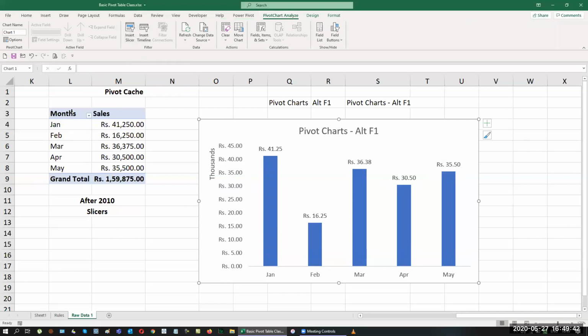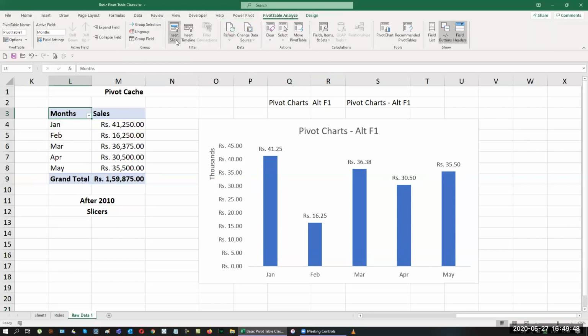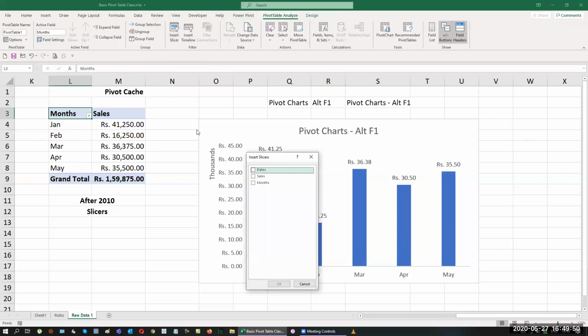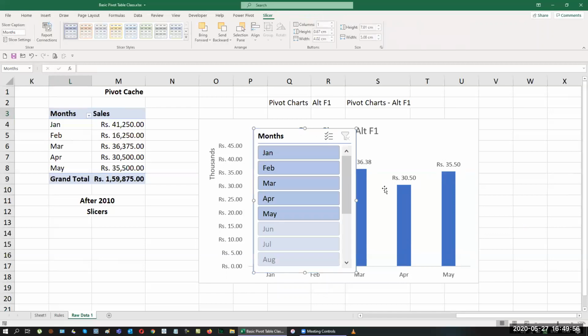This happens even when I go down to my chart. Instead of chart, I'm going to go to the table. Then you can see the pivot table analysis, and you can see an insert slicer. I can see all the three fields of data that I had earlier. So I'm going to add month. Giving OK, you can see that it's giving you all this.